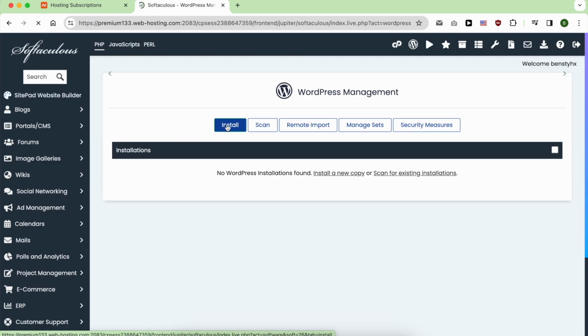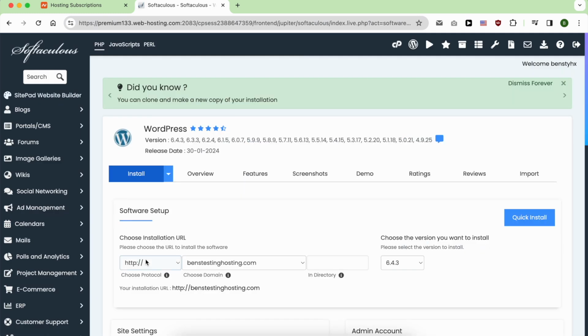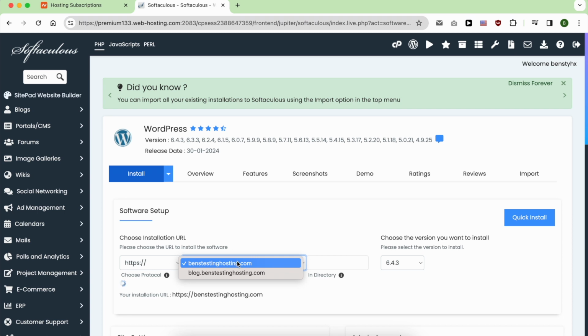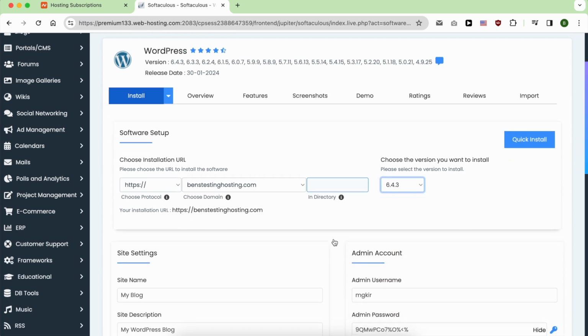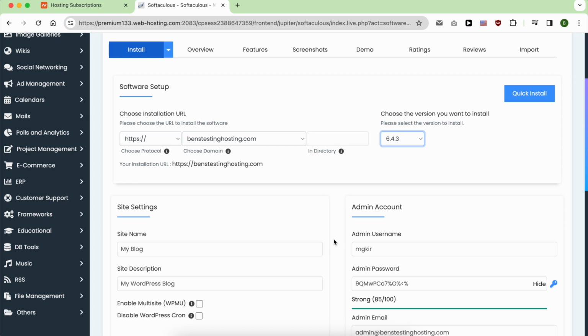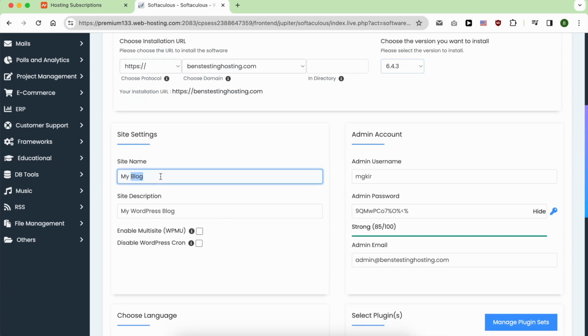Now click on Install. Make sure to always select HTTPS for added security. Select your domain name from this drop-down list and always select the latest WordPress version to have the latest security. Now give your WordPress site a name and a description. Enter your admin username.